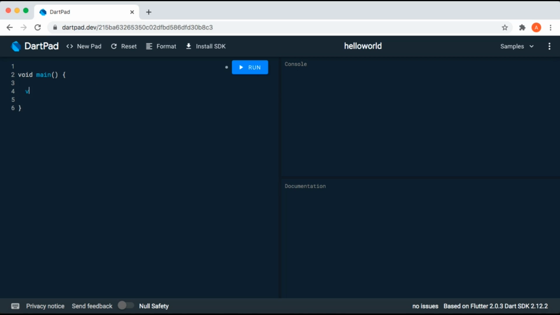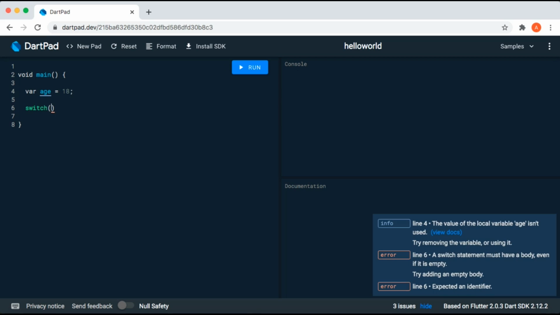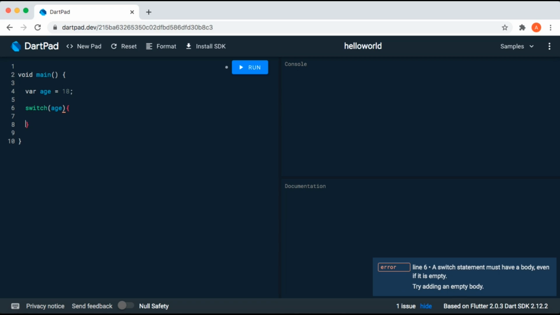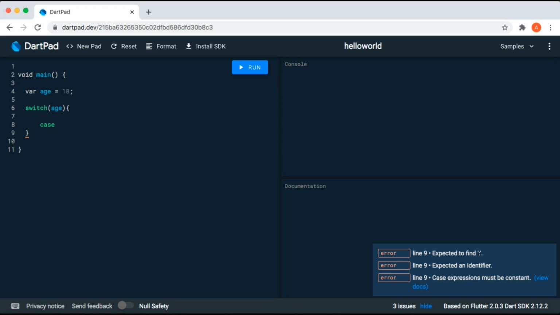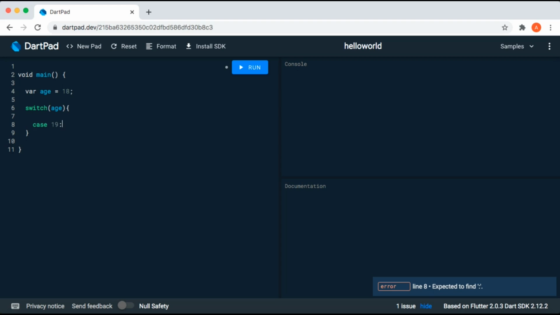By defining a var variable, age, and putting a value inside age, then the keyword switch and round brackets. Inside this bracket the expression will be the age, and the curly brackets are the body of this switch. It's also called switch and case because we have to type case. It means in case age is equal to some value, then colon, print something. Print you are a child.